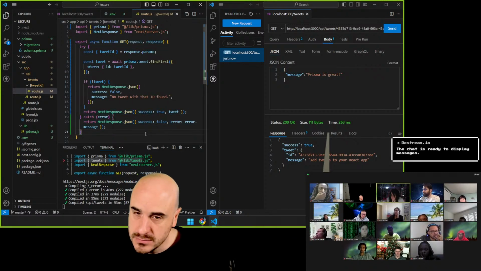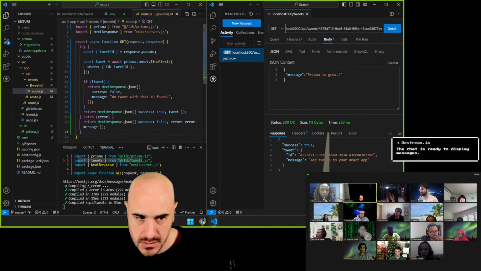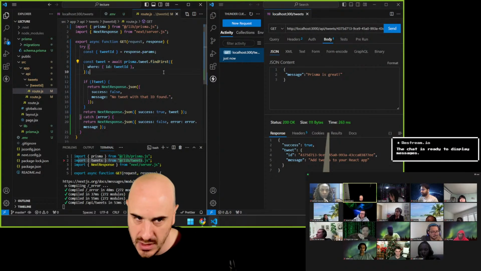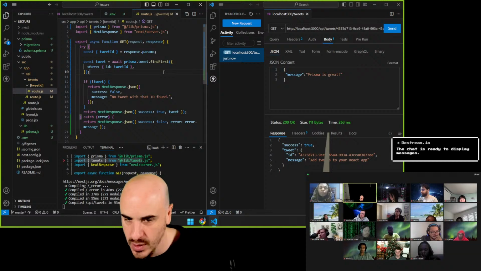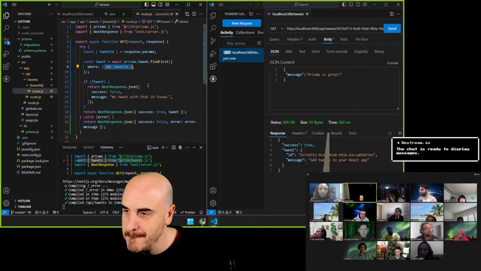So question, is there a way to search for an ID? Say there were 1,000 tweets there and we had to find one specific one. Well, this is what Prisma is doing for us. This find first, it's looking through millions of tweets, presumably. Or not presumably, but if there were millions. Right now we just have 4, but there could be millions. And it found the tweet with that ID.